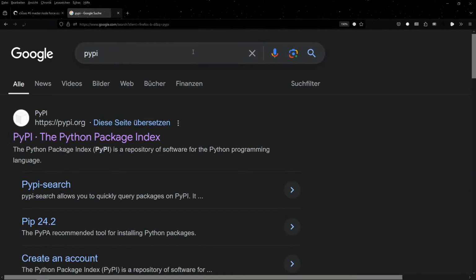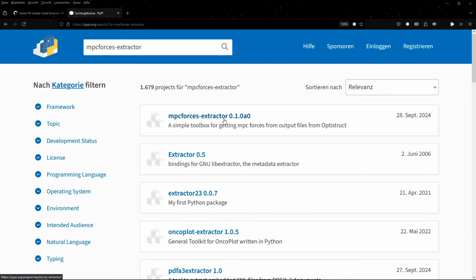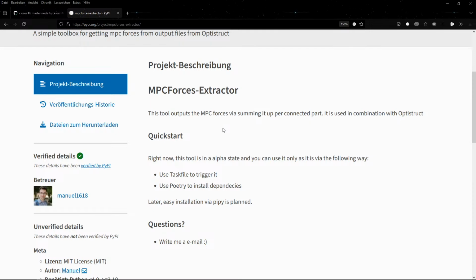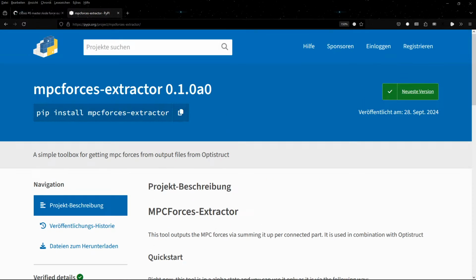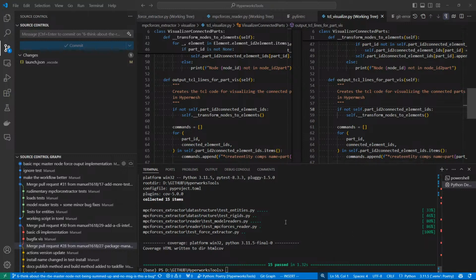Because look what we got here. You all know PyPI, right? So if we now search for MPC forces, you will see there is a version here. So basically that's just an alpha version, but if you do on your machine pip install MPC forces extractor, you can then install that program on your machines and work with that. And basically that's the plan for the future, to have a simple way of doing that.